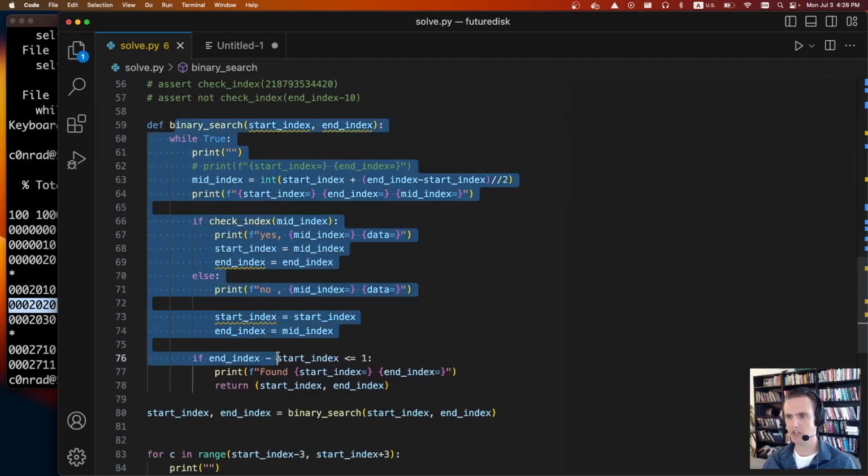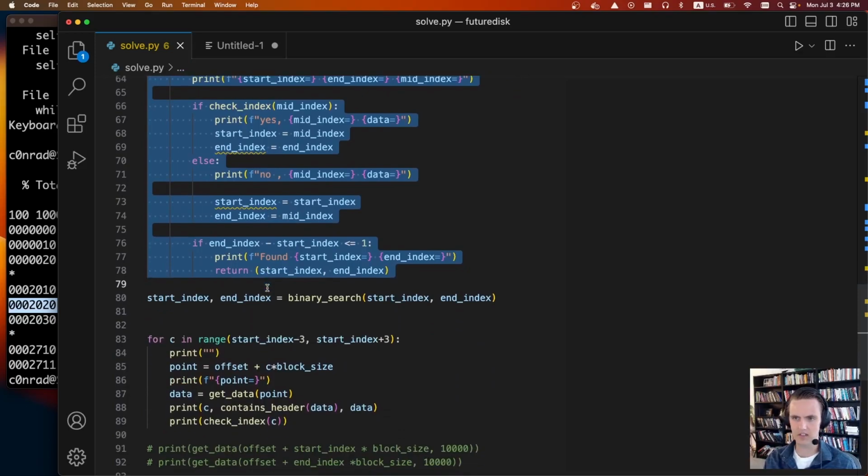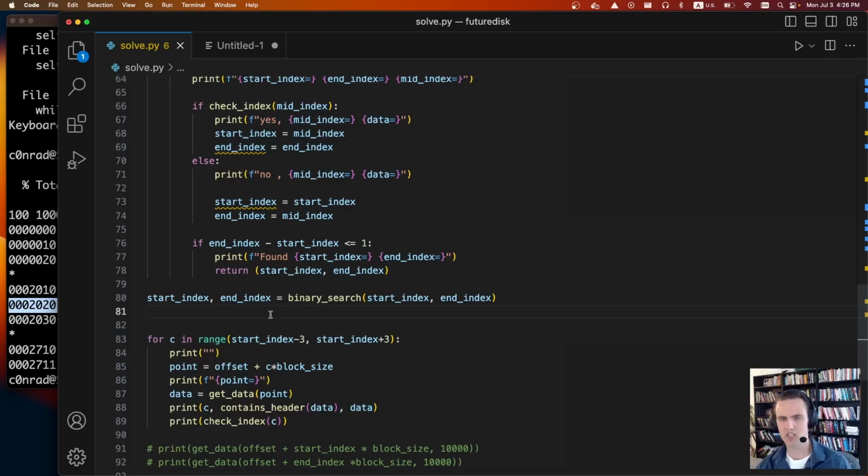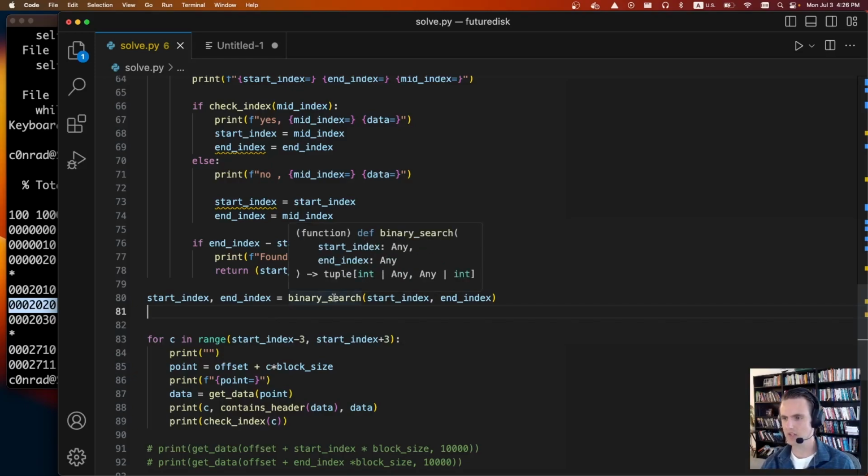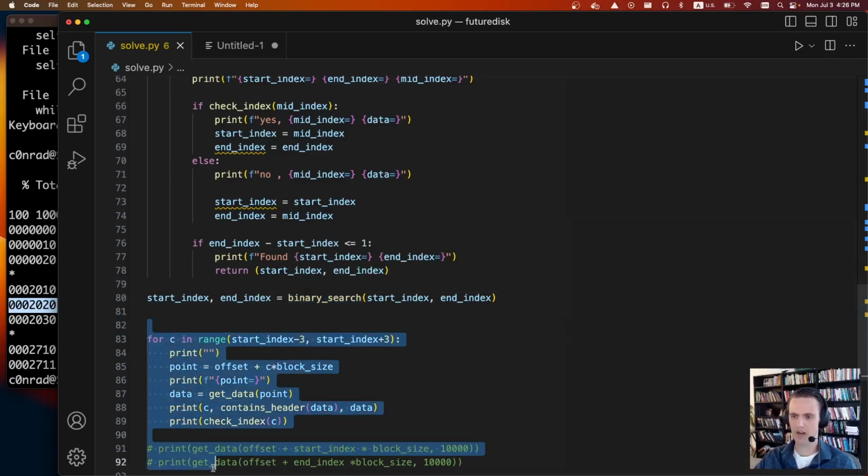So I do that binary search. I just check if the midpoint has a valid header or not. If it does, I update the start and end. I work off of indexes instead of raw bytes just to keep things a little bit cleaner. You just need to be careful if you're dealing with an index or if you're dealing with an actual byte address. Once I'm done with the binary search, I just print out from -3 to 3 of those indexes, and eventually we should see a block that looks very different than the rest.